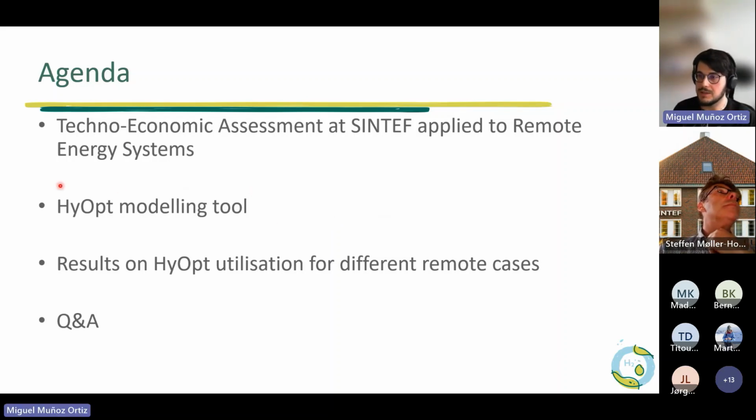Then I will present HyOpt, which is a model that we have been developing at SINTEF for several years, and it has been applied to several projects. Since I believe last year, it has been made open. So I will go through the most important documents so everybody can have access to it and test it yourself.